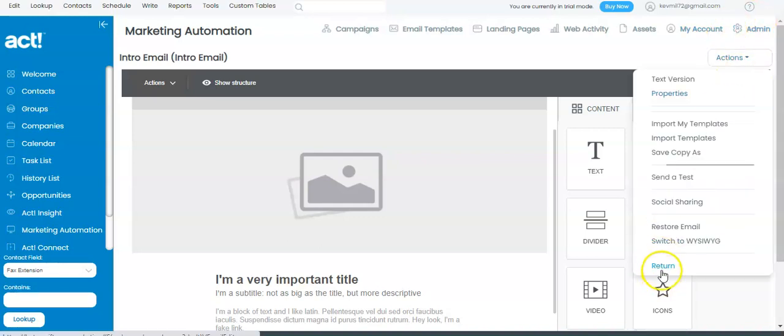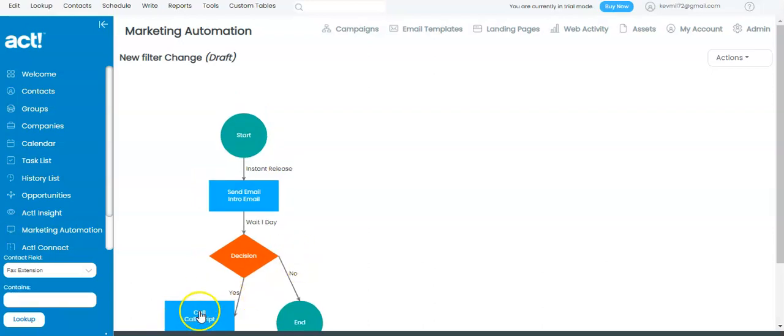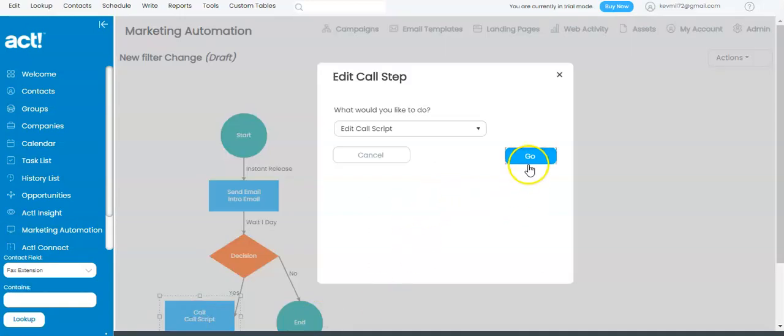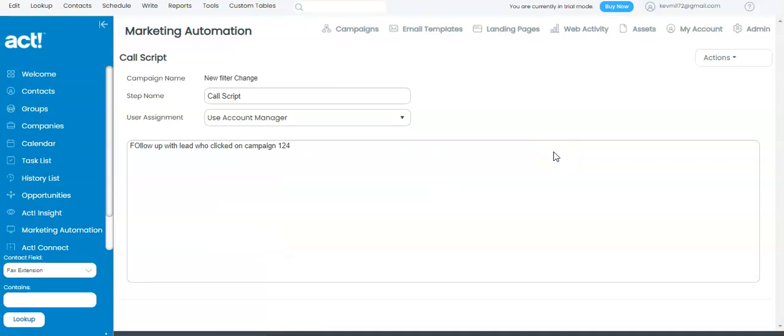Once I build my communication, I may make a decision, such as, did the person who received the email click on the brochure that was included in that email? And if the answer to that question is yes, I can generate what's called a call script. A call script would essentially be a task or activity that's associated with an account manager. This is going to then show up in a task list.